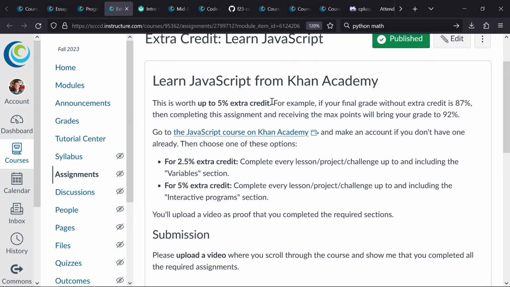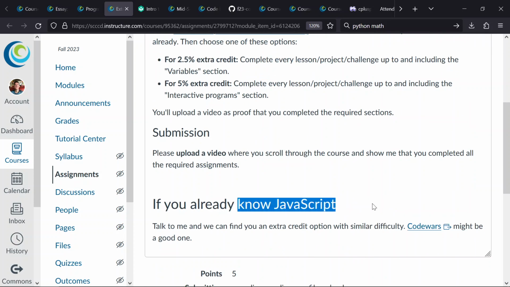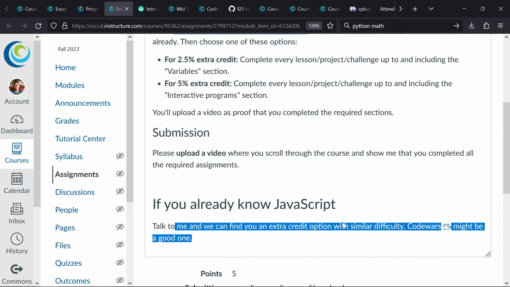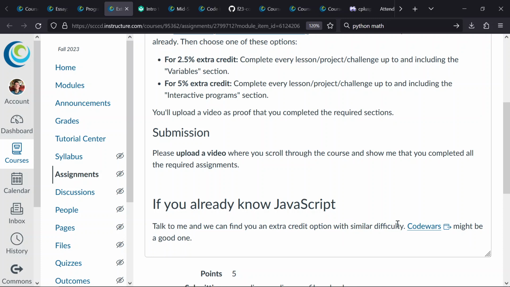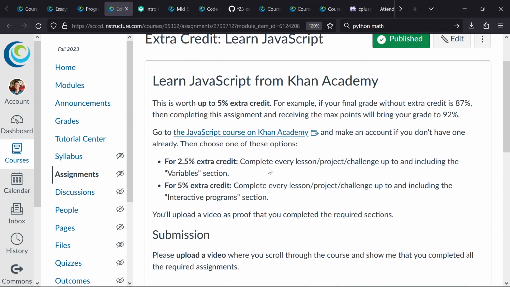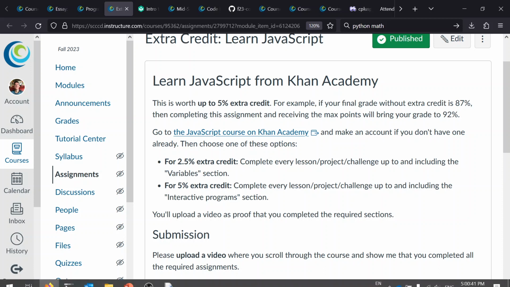So that's that. If you already know JavaScript, it would be cheating to have you do this, right? So just talk to me, and we'll find you another language to learn. So we'll figure it out. Maybe Code Wars is a fun website that I like. So we'll find you something, but obviously it would not be fair for you to do all this because you could do it in an hour. So yeah, that is your extra credit opportunity. Any questions about that?